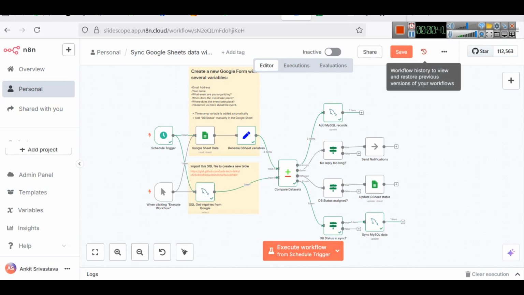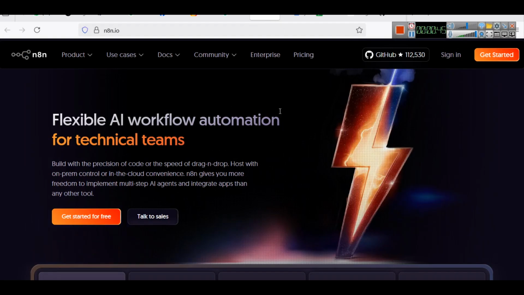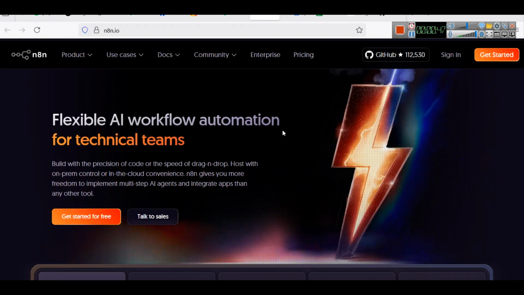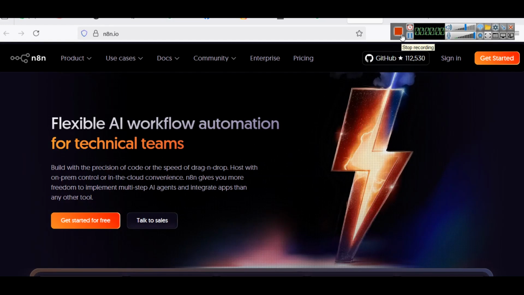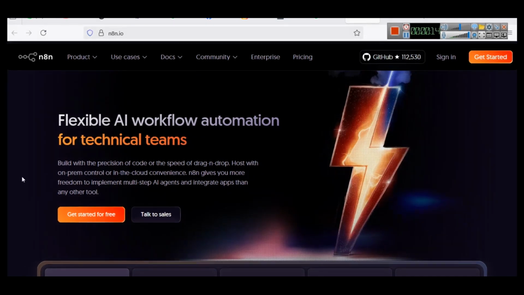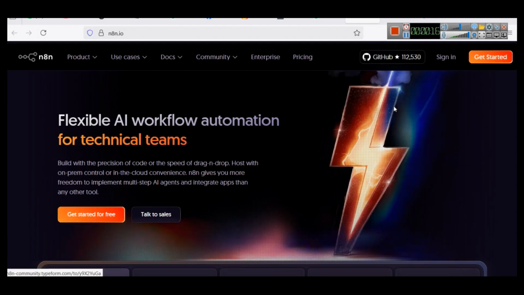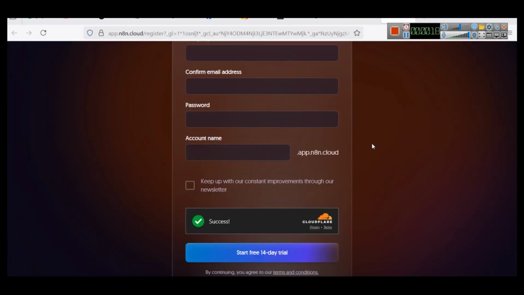So we will learn this and I will introduce you to this n8n platform and how to get started. n8n is a flexible AI workflow automation tool for technical teams, and you can see it is built with the precision of code, etc. So we will see how to get started with it. You can simply click here to get started, and they are offering a 14-day free trial also.